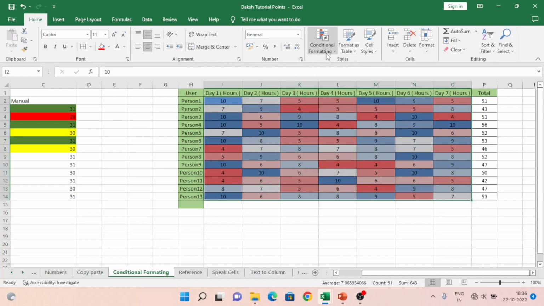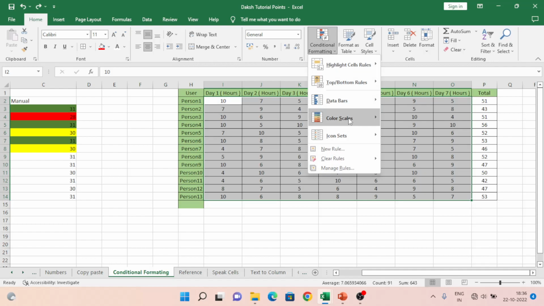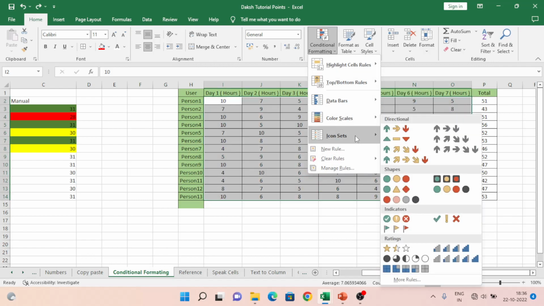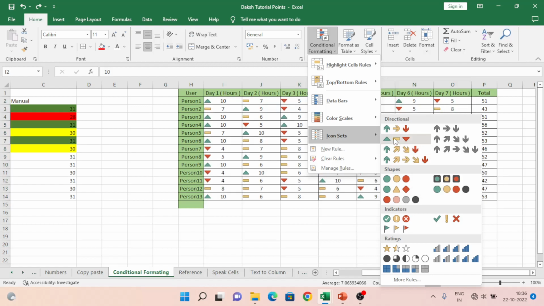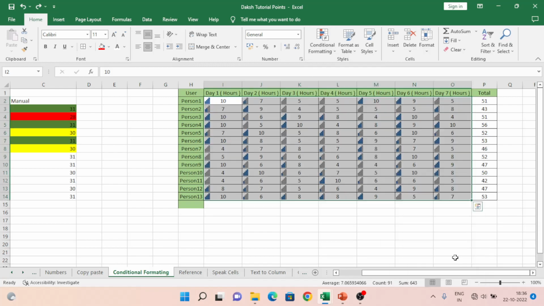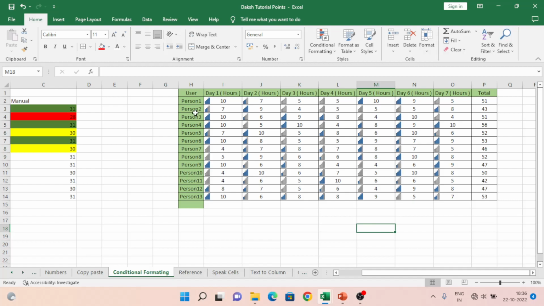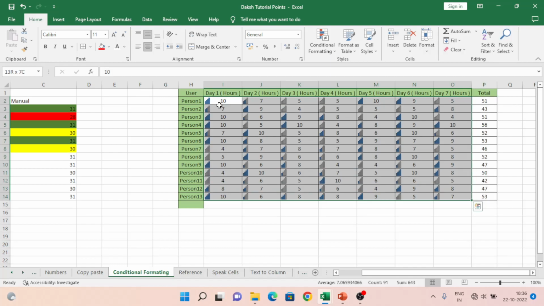Now next we have icon sets, we have seen data bars, we have seen color scales, we have seen icons. Okay, so based on the icon ups and downs, right? Even you can create your own custom icons. If you click on this, you just see, based on the data we can impress people. So this one is clear now.